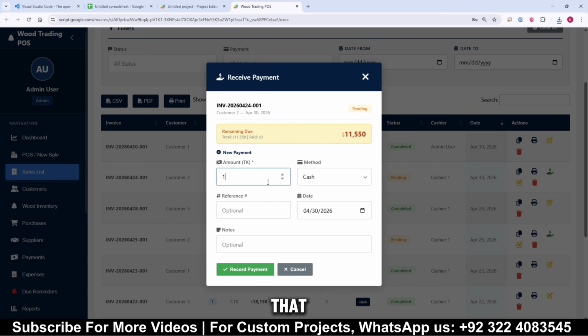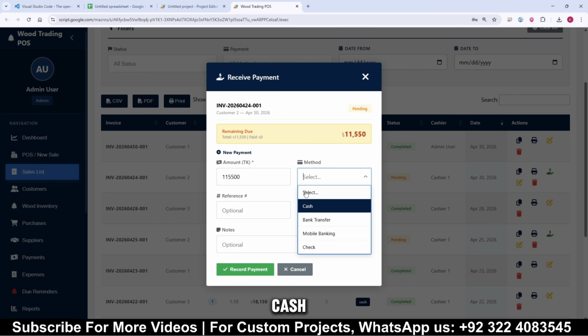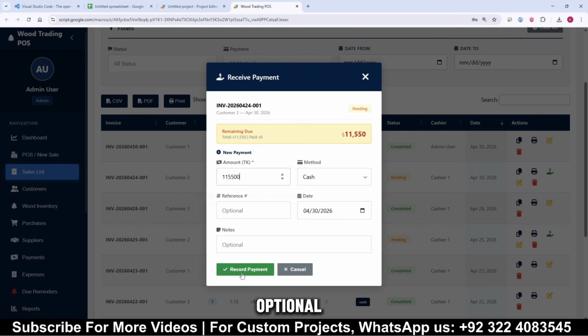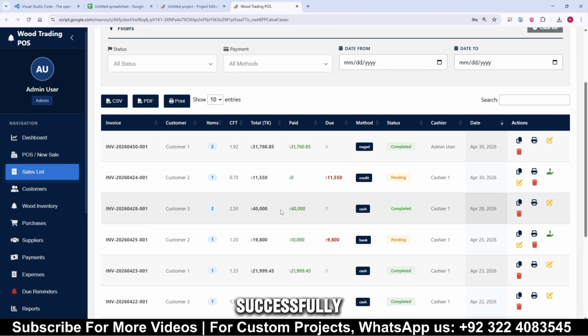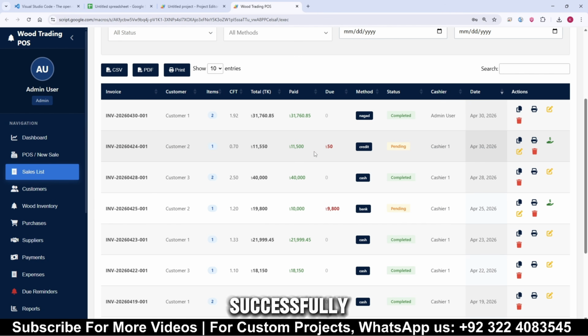Let's take an example: the 11,550 cash amount, optional, and click on this record payment. Okay, 11,550, and simply click on record payment. Now you can easily see it has been saved successfully. And once it's saved successfully, you can see the paid amount is this and the due is this. Okay, understand? And that is our receive payment.